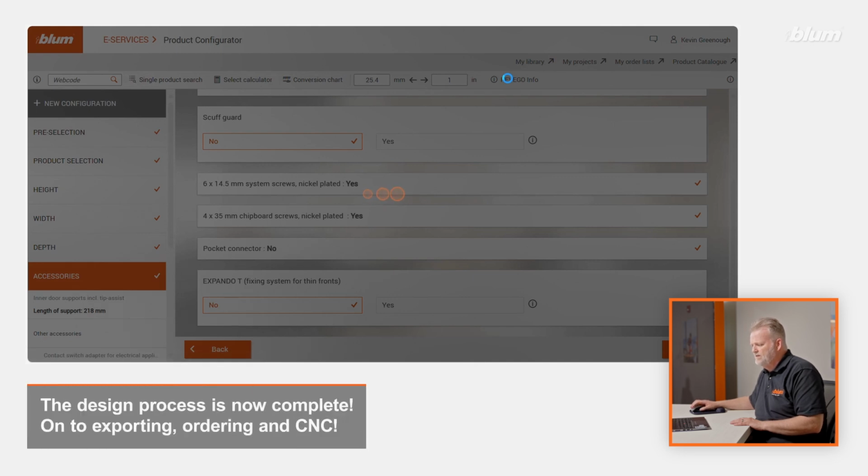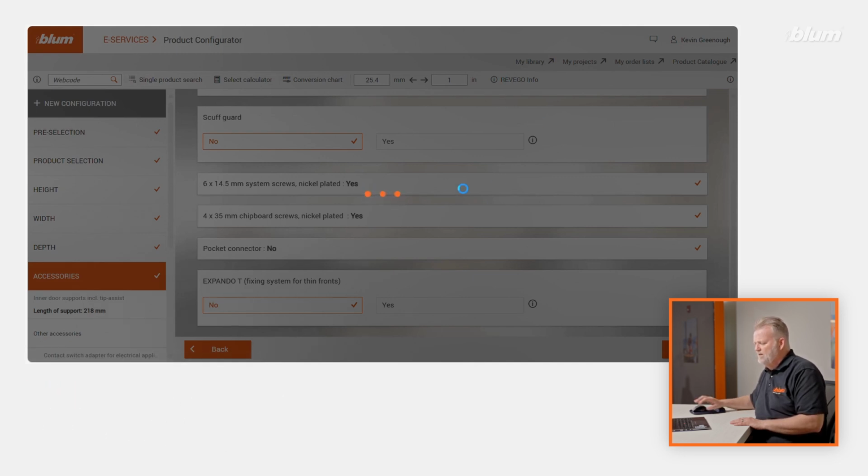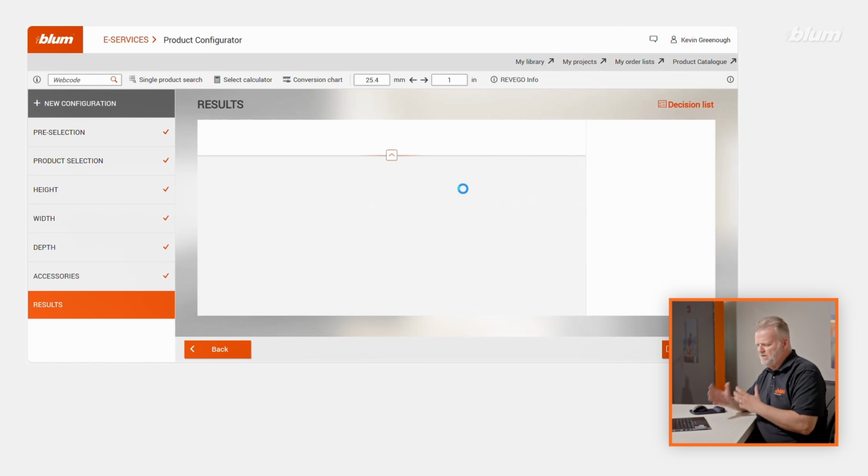So when I go to next, you'll see some dots that are flashing. That means we're getting to the end.